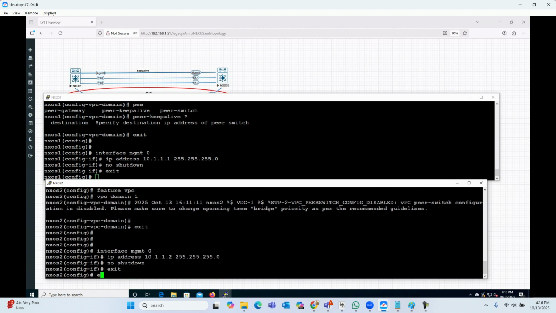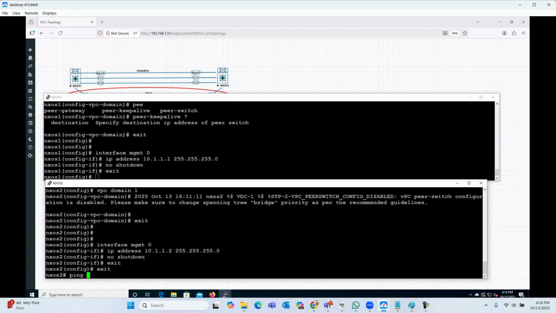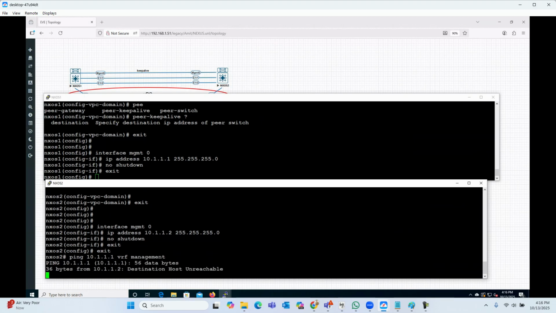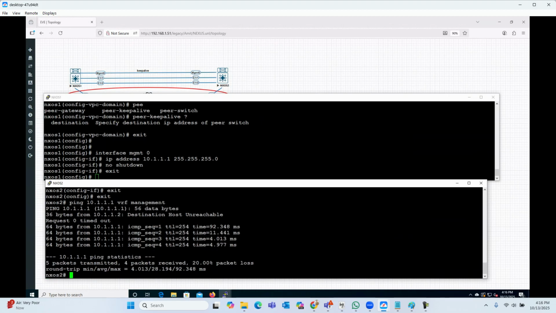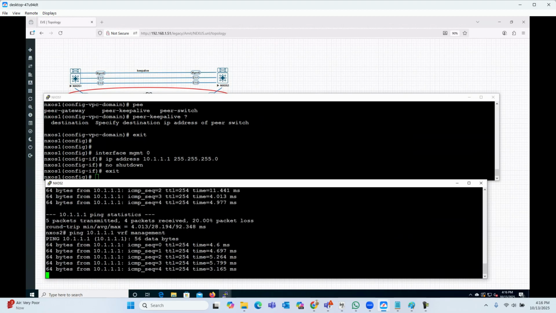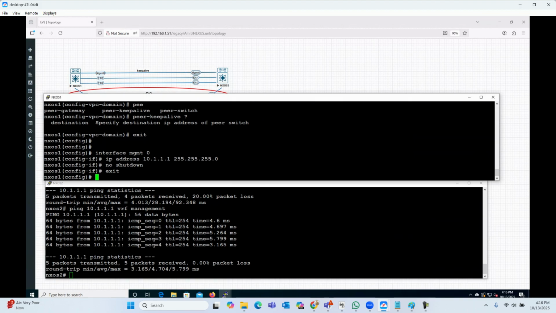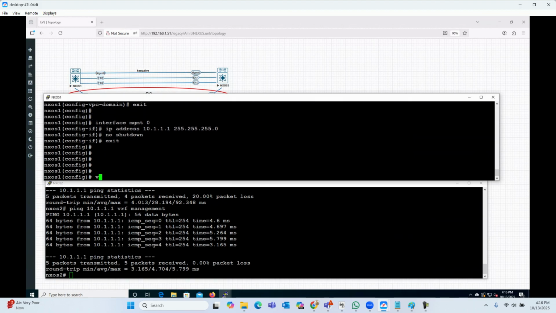You can check the reachability also. You can say ping 10.1.1.1 VRF management. First packet drop because of the ARP request, then we can see ping is successful. So from NXOS2, I'm able to ping NXOS1. Let's come back to the VPC domain now.